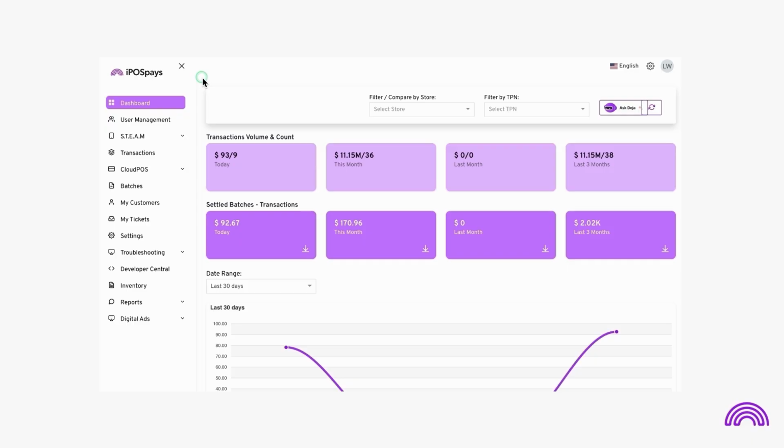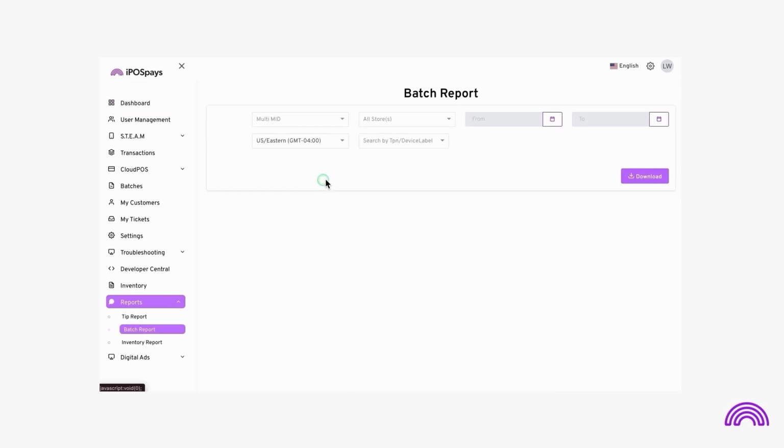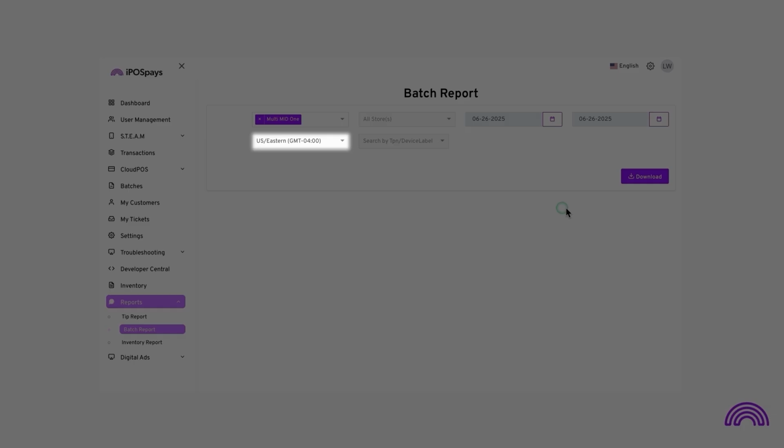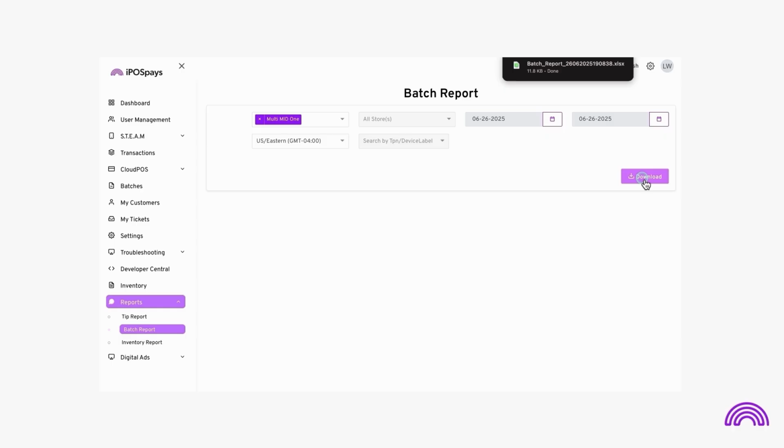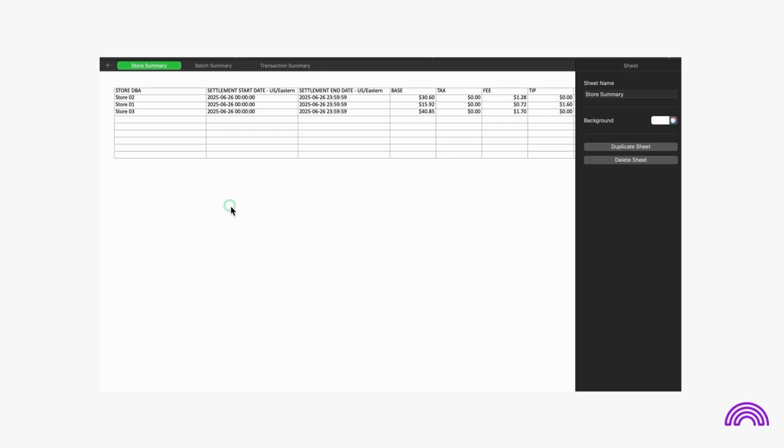You can view batch reports for multi-MID setups by logging into the iPospace portal using a merchant account. From the merchant dashboard, go to Reports, then select Batch Report. Open the multi-MID dropdown and choose the correct configuration. Next, pick the date range you want to view. If needed, set the time zone for the report. Then, click Download to generate it. The report will show the usernames along with their corresponding TPNs.